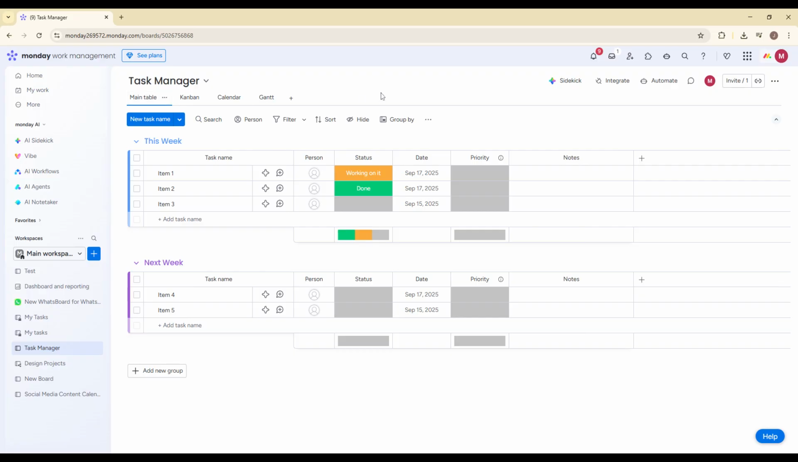This view displays your project information in a structured table format with groups, items, and columns. Think of it like a powerful, interactive spreadsheet designed specifically for project management. This is where you'll add tasks, organize them, and track progress.